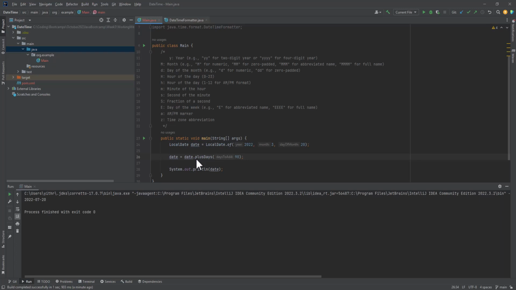LocalDate does not know whether or not you're having daylight savings time when it passes from one thing to another. It just does not know that. So keep that in mind when you're working with these methods.